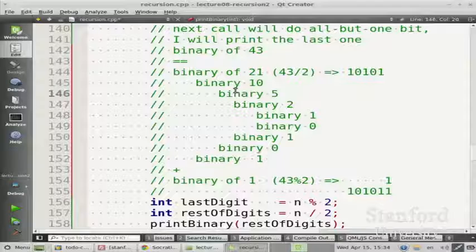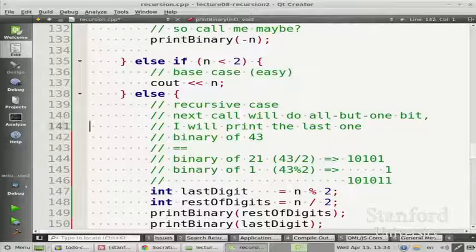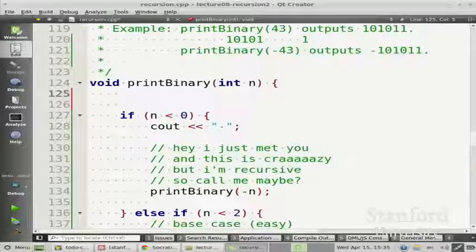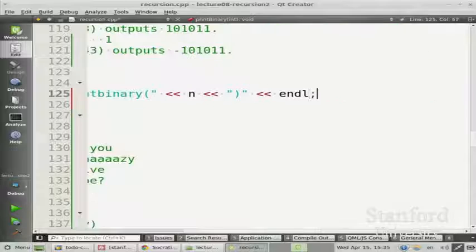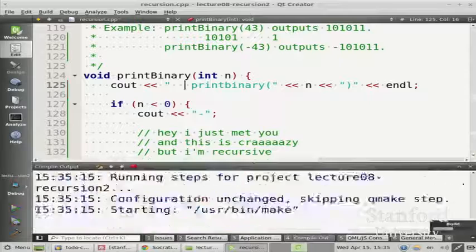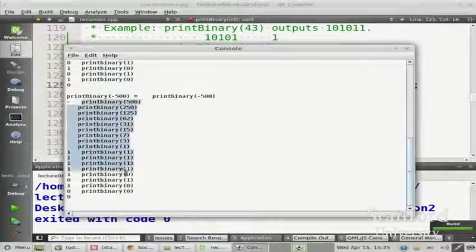Let me show you another way. There are lots of ways you can come to feel more happy about recursion. One thing that helped me a lot when I was learning it, I discovered this trick. You can come up here to the top and just do cout I am in print binary n endl. You don't have to say I am in. Maybe you could just put some spaces or something. You compile that and you run it, and it prints all the calls it makes.